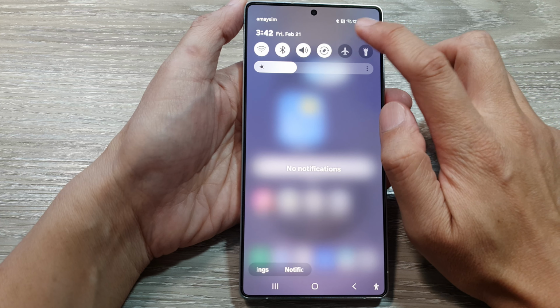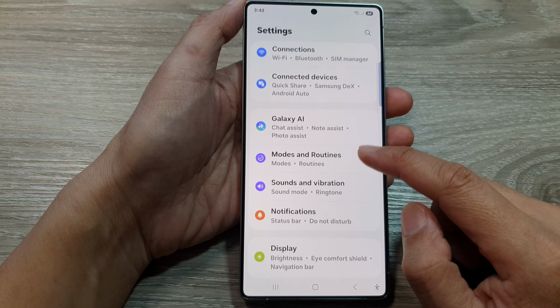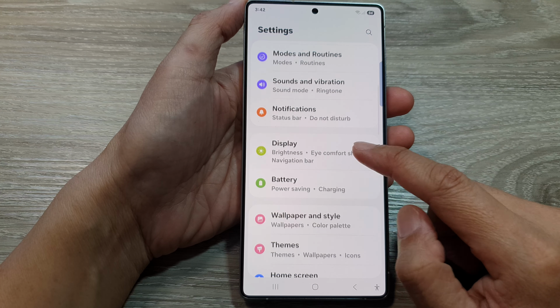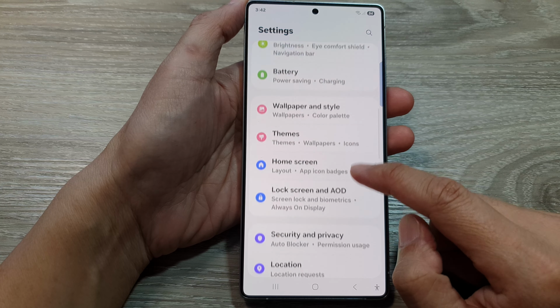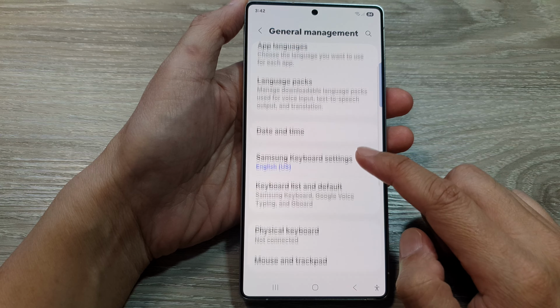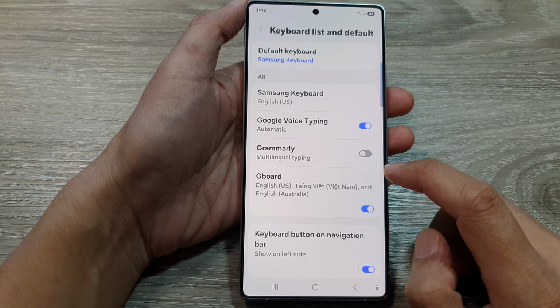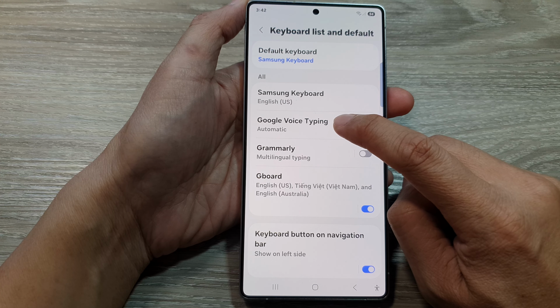In here, tap on the settings icon. Next, we then scroll down. And from here, tap on General Management. Then scroll down and tap on Keyboard List and Default. Then tap on Google Voice Typing.